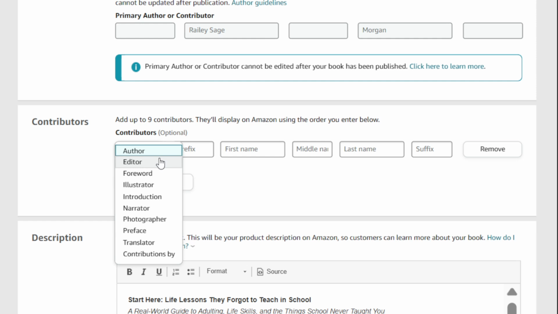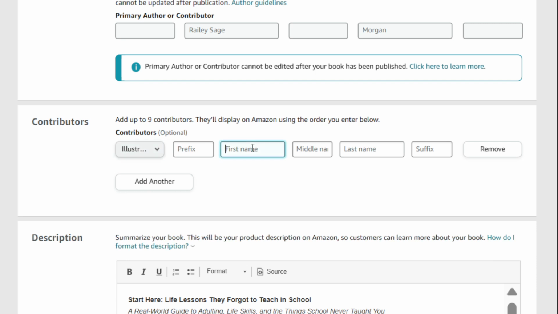Once you've determined the roles, you'll be prompted to enter their names. This step is straightforward. Simply click the input box and type in the contributor's name. Double-check the spelling here, as these names will appear on your book's product page, visible to everyone who comes across your work. If you have multiple contributors, remember to click Add Another after entering each name to ensure everyone is captured in the listing. This ensures your team receives the recognition they deserve.